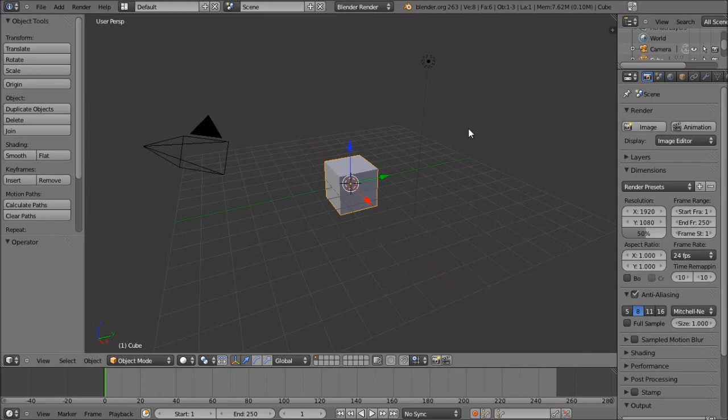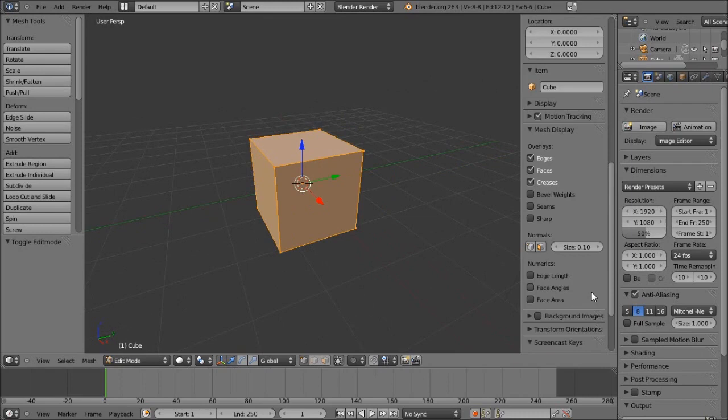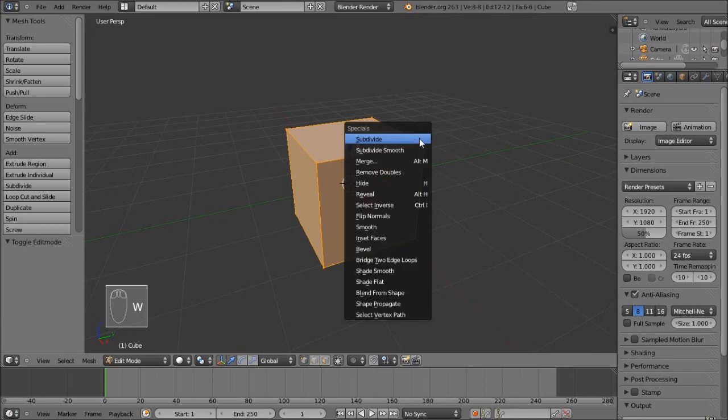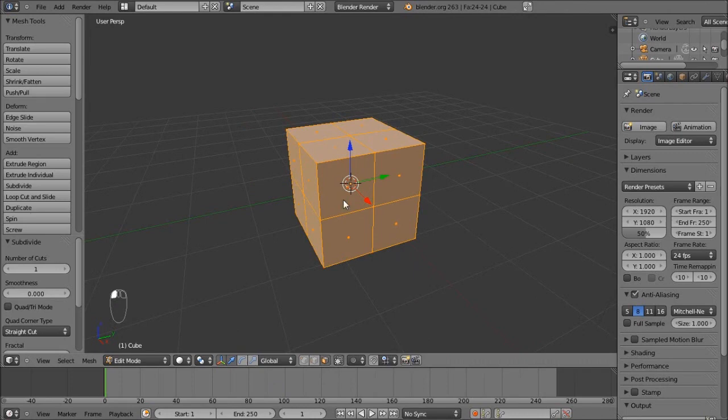I'm going to go ahead and select my cube and press Tab to go into edit mode. I'll go ahead and turn on my screencast keys again so you guys can see what I'm doing. And I'm going to press W and subdivide to make a 2x2 cube. And I'll go into a face select mode for now, and we'll select two of these faces.